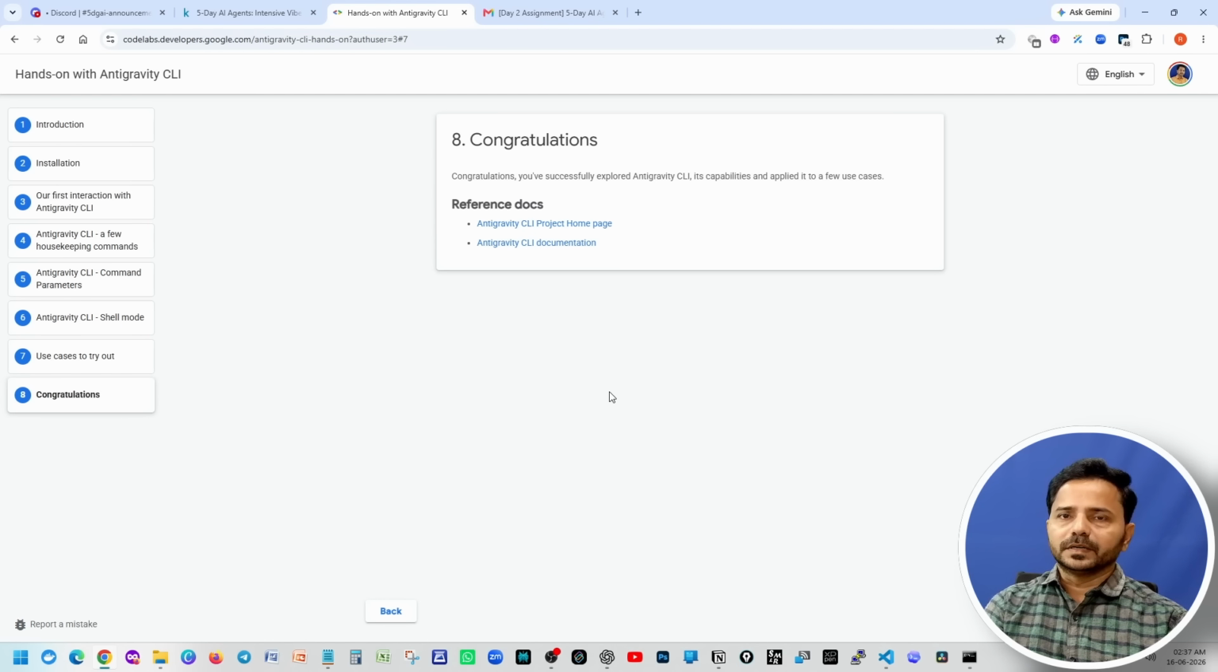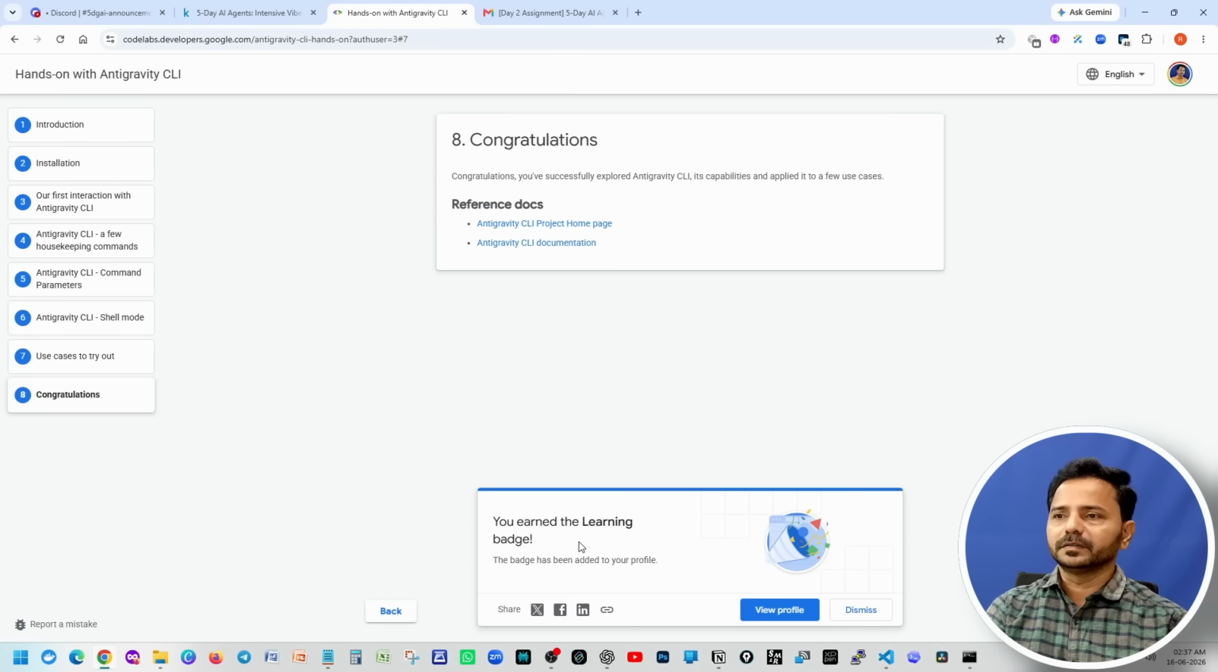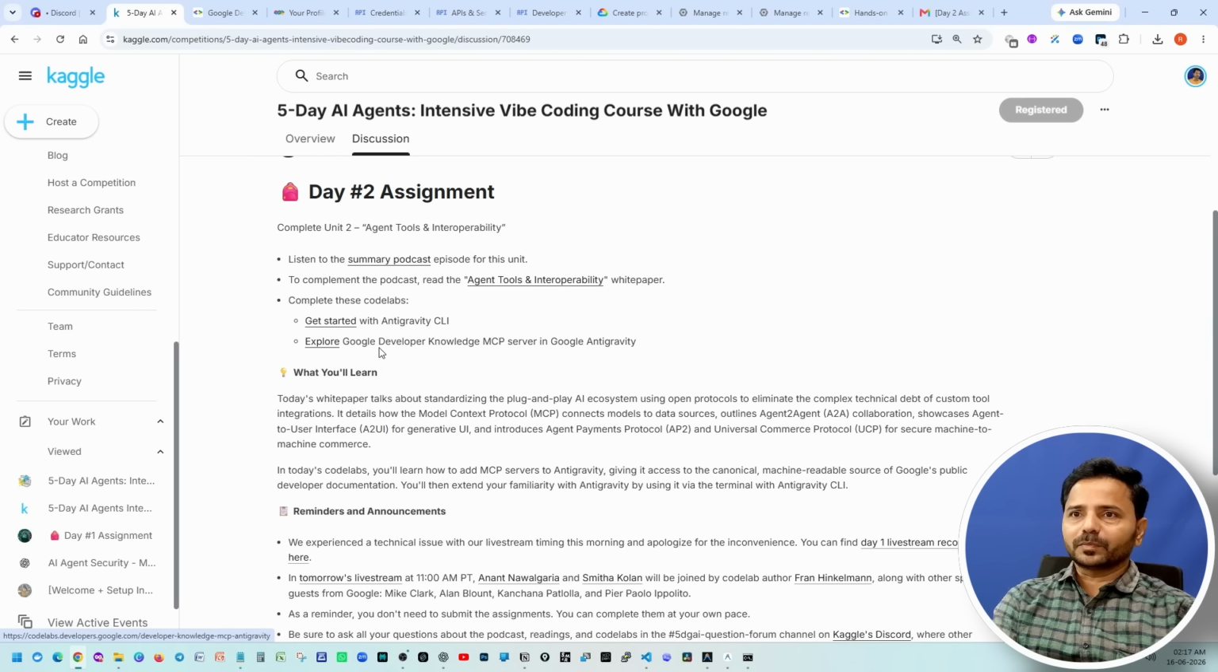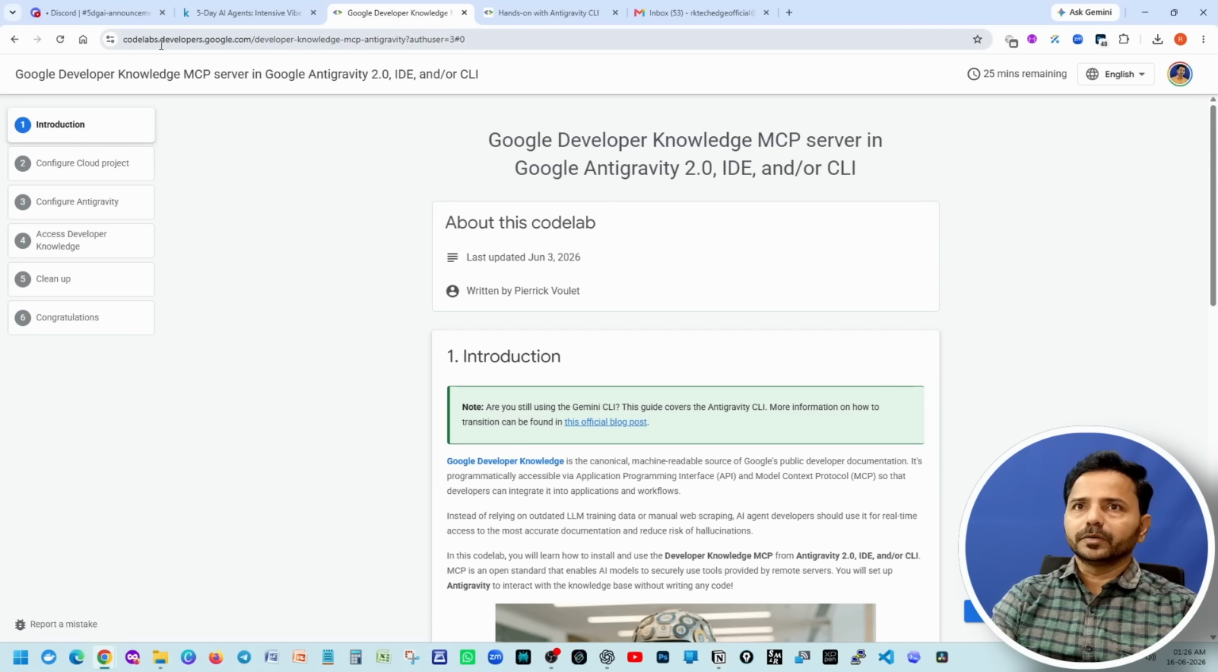All right, guys, we are done. You earned the learning badge. The same badge will show. Now, the second task is to explore the Google Developer Knowledge MCP server in Google Antigravity. Then you are going to open this code lab. It is exactly similar to day 1.